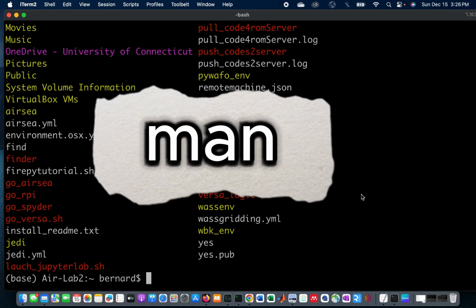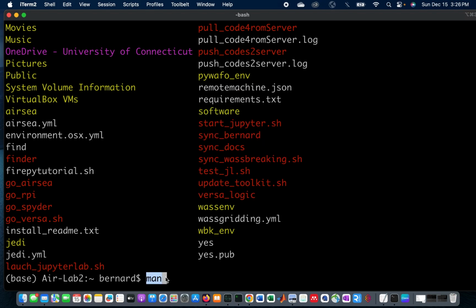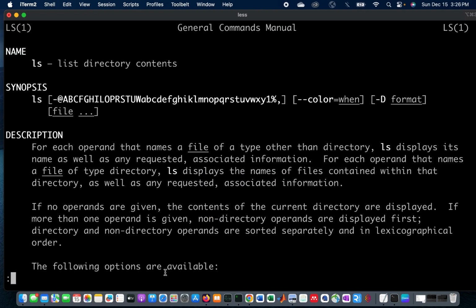Another very useful command is man. Man is for manual. It allows you to get information about any of these commands that I've been explaining or that I'll be explaining in the future. So if I do man ls, it gives me the manual of the command ls.